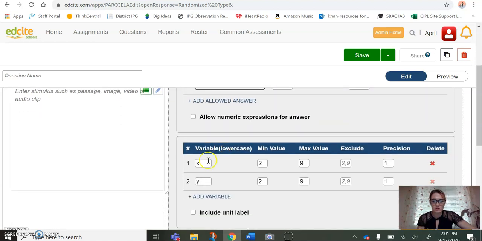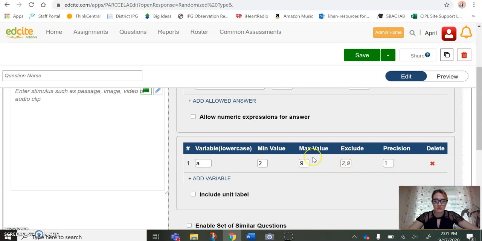And then down here is where you define your variables. By default it had X and Y, and I used A. So I'm going to change my variable to A. I don't even need a second variable Y, so I'll just delete that. Okay, so for A, I need to set the minimum and maximum value. What kind of numbers do I want A to be?